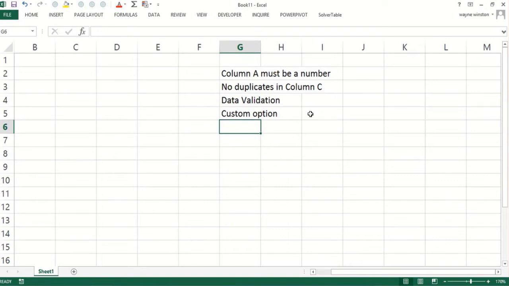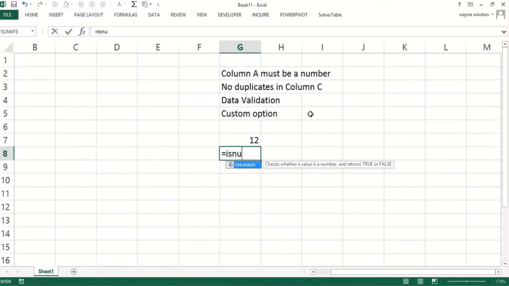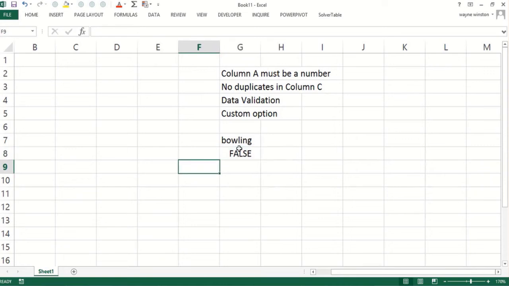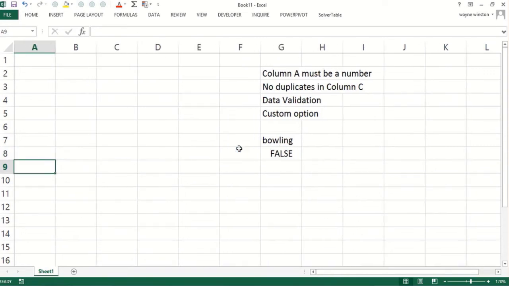Let's suppose column A must be a number. Okay, well there's a function to tell you if something's a number. It's called ISNUMBER. So that'll give you a true if you get a number and a false otherwise. So that's true, but if there was a word like bowling here, that would say false. Okay, so that gives us the key to use the custom option, to make sure we enter numbers in column A.